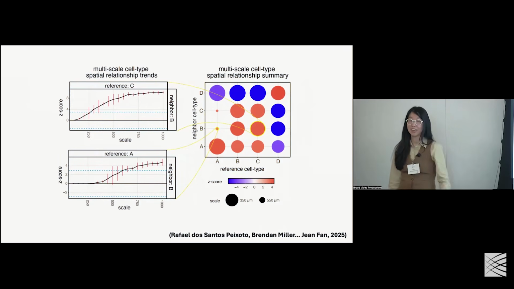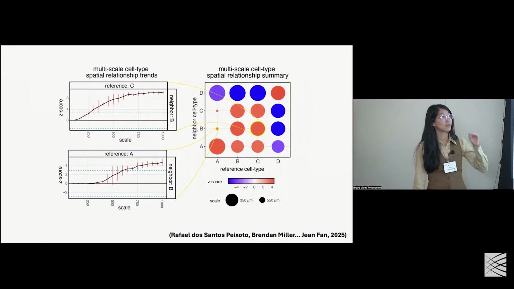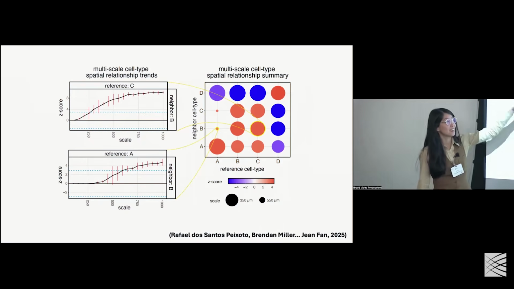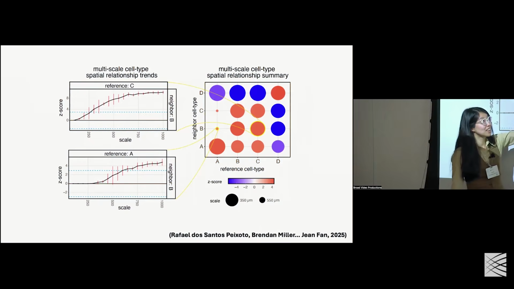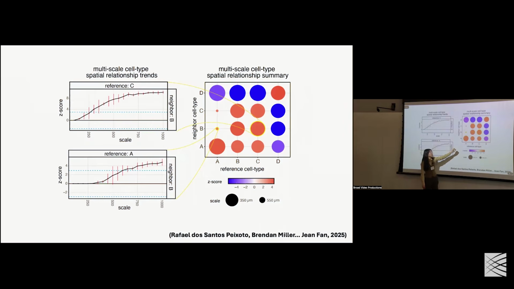Of course, with a high throughput statistical approach, we can do all possible cell type pairs and summarize all the results. We look at these trend plots, but sometimes we also like to summarize all the different trends using a dot plot, where we're looking at all possible cell type pairs in combination with all other cell type pairs as the reference and neighbor. In this case, the size of the dot relates to the scale at which it crosses the significance line, and the color refers to whether it's co-localized or separated. So we can quickly see, with one visualization on an aggregate level, what the different trends in my tissue are.